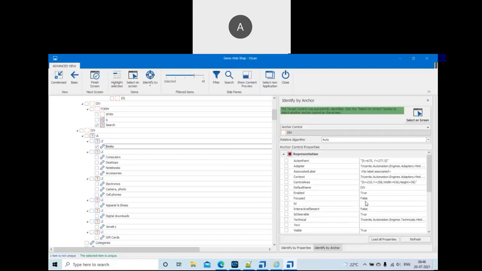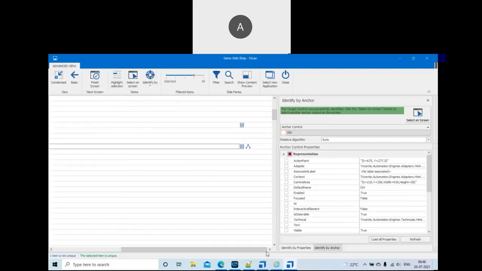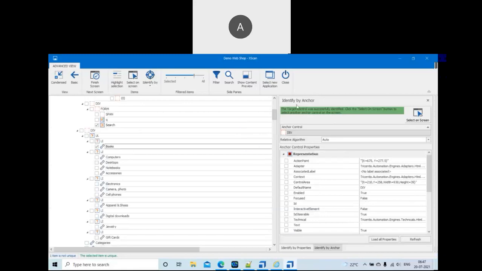Guys, clear? This is the anchor mechanism. If you are identifying the control by using anchor, select that particular control and the identification mechanism is anchor. You can see the anchor tag is displayed like this, and drag and drop the respective controls into the anchor control. Then it's identifying the control as unique. Okay, this is the anchor tag to identify the controls.